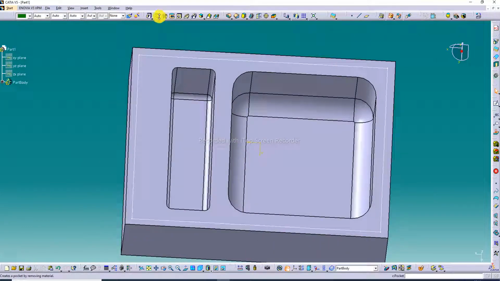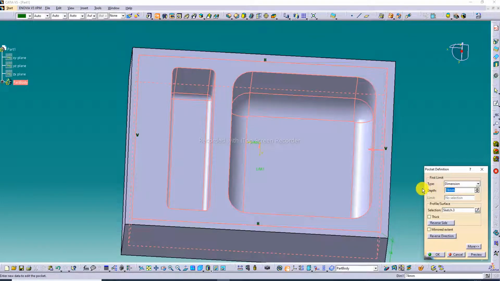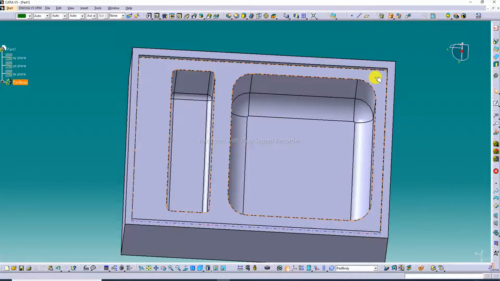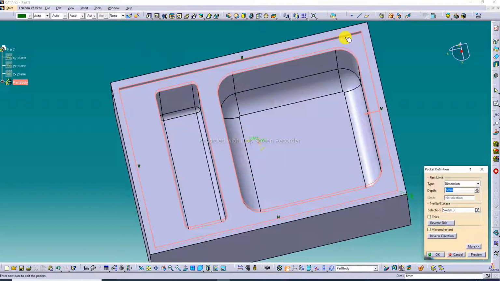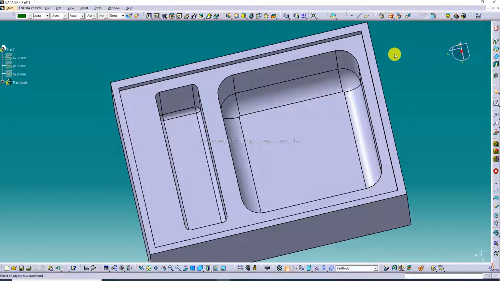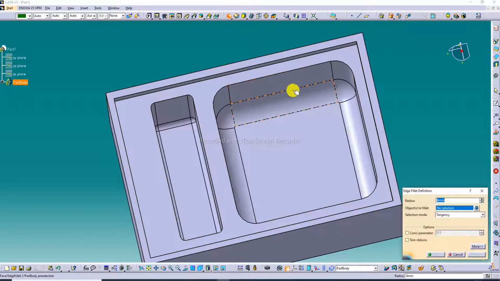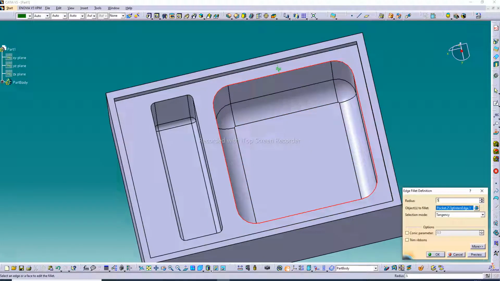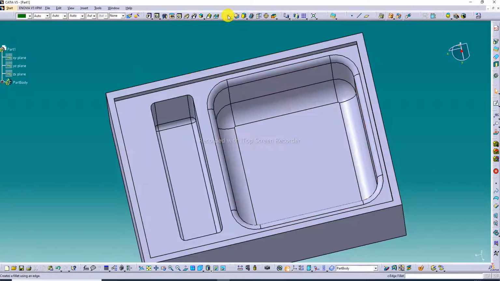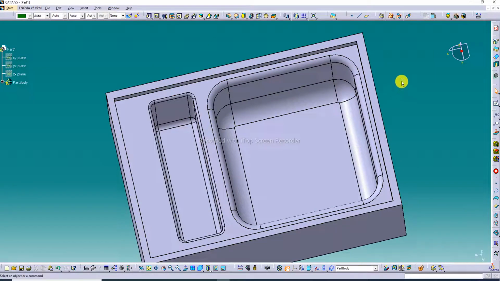Use the pocket command here, and 6 is correct, but 8 is also perfect. Okay, and again the fillet command is used here, and select this, 8 is perfect. Okay, 5 is also better, and also this edge, 2 is perfect. Okay, all is correct here.